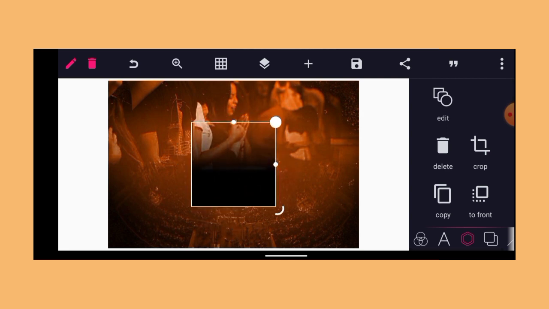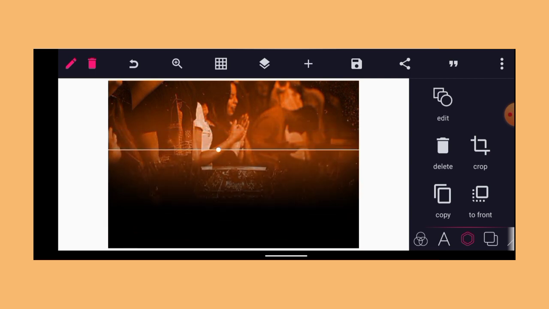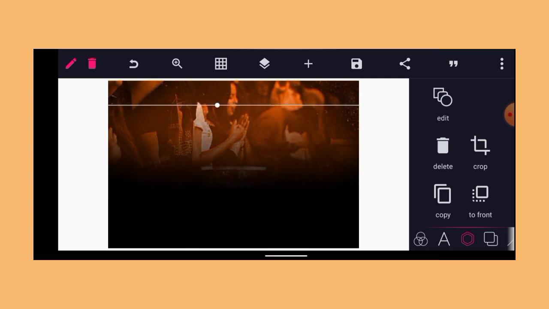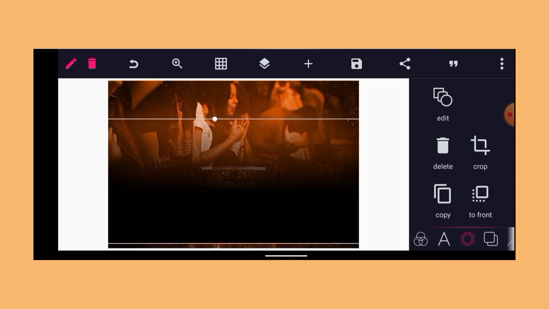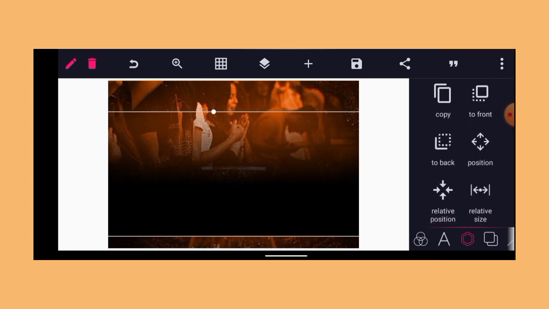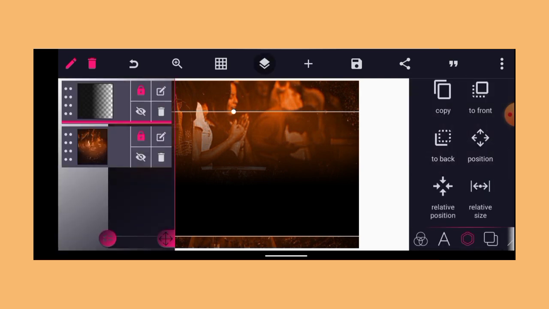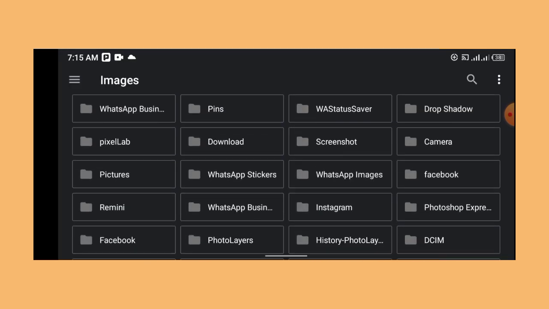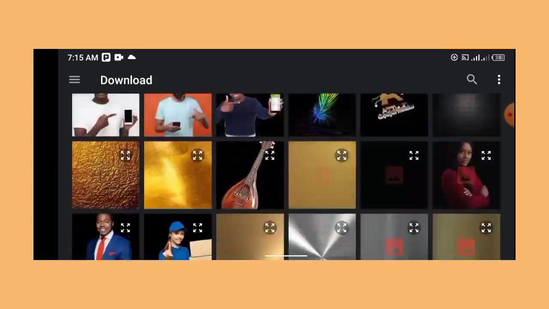Rotate it like this. Then increase the size. Expand it like this. Just make it like this. Don't worry about the downside. The downside, we are going to bring a resource that will cover it. Then lock it. The next thing we're going to do now, let's bring out the next resource that will cover that shape. So no need to stress yourself to make the shape larger.